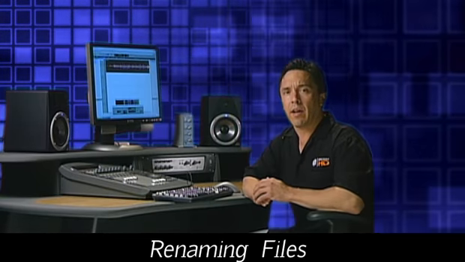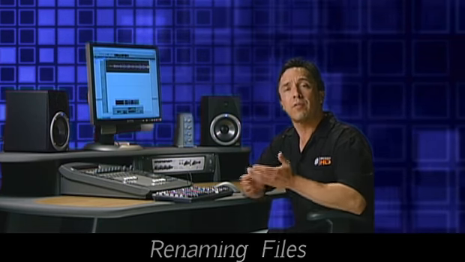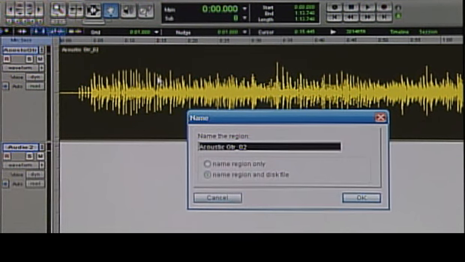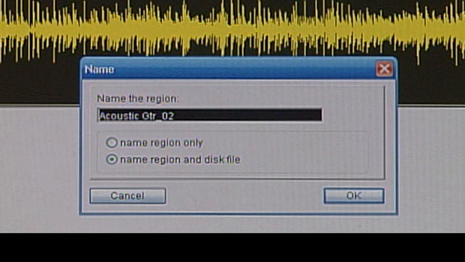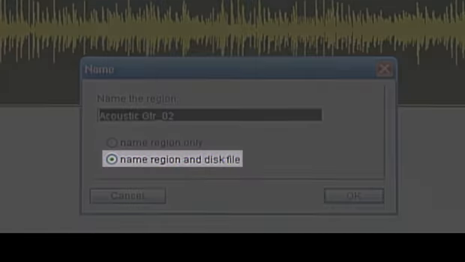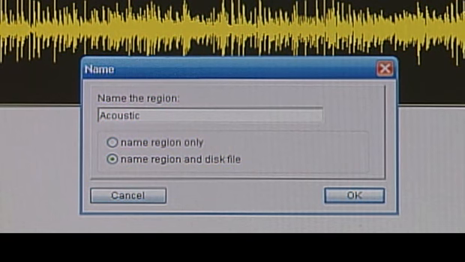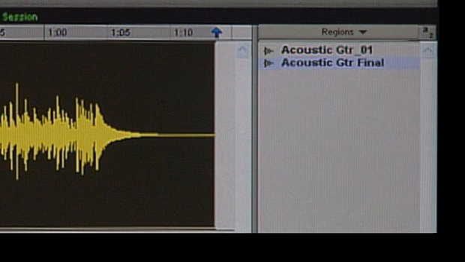Now let's learn how to rename files before we move on to some other things. Suppose we like the second take better, and we'd like to call it Acoustic Guitar Final. We can double-click on its name in the Regions list with any tool, or double-click on it in the playlist using the grabber. Either method brings up the Name dialog. Since we want to rename this file in the session and in the Audio Files folder on the hard drive, we'll choose Name, Region, and Disk File. Let's type in Acoustic Guitar Final and click OK or hit the Enter key. Now we see the new name in the Audio Regions list, and the file's been renamed on the hard drive too.